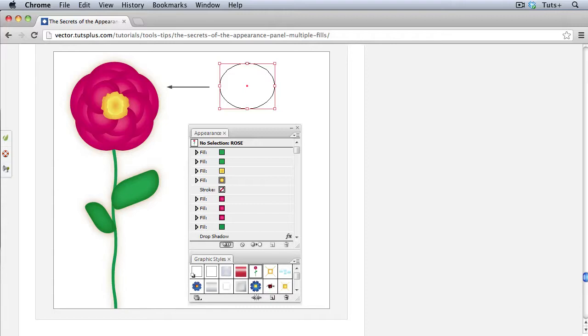In the next video, we'll see exactly what's meant by a live effect, and we'll also look at the appearance panel in some more depth and see how to expand our live effects.